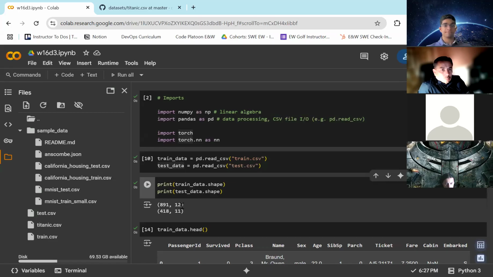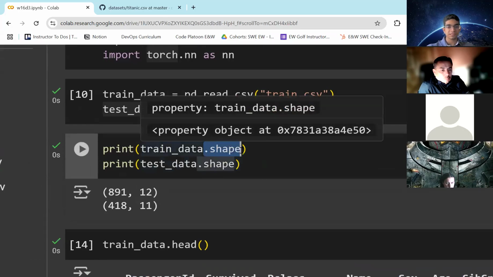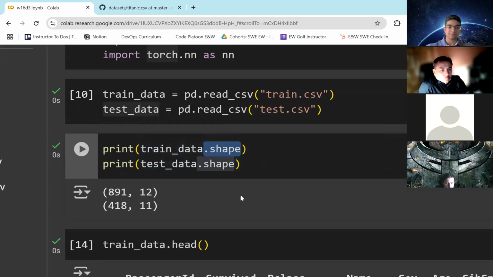All right. The second thing is, if you take a look, can somebody tell me what dot shape means when I'm printing out something from pandas? Anyone have any ideas? Yeah, roughly the format or size of the data. In the simplest terms, it's the dimensions. It's the number of rows and then the number of columns. We have 891 rows in the training data and 12 columns.